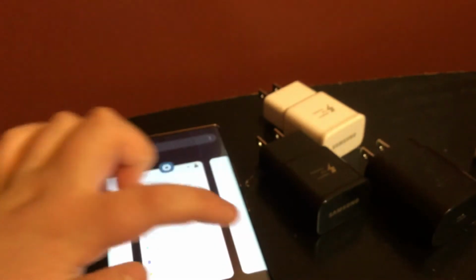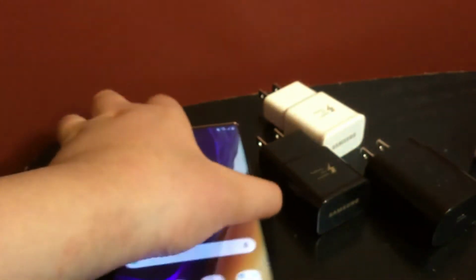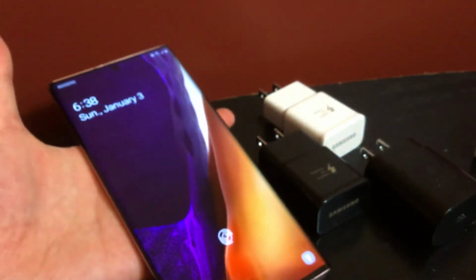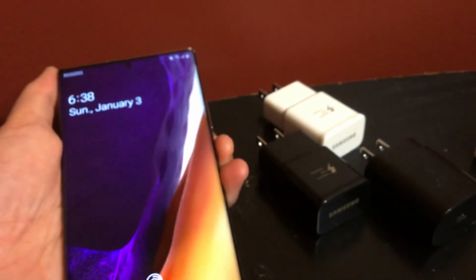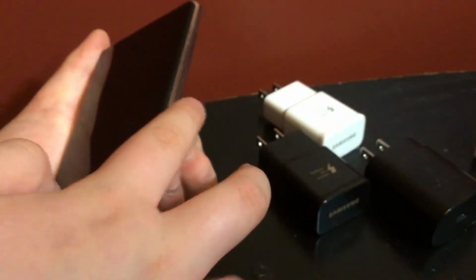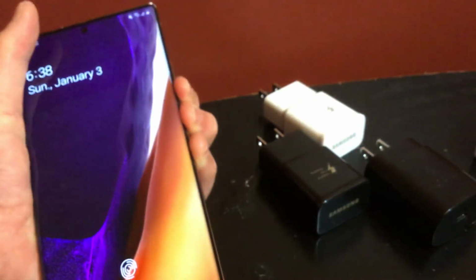One other way is you may need to wipe your cache partition. So how do I do that? Well, the first thing is we need to boot into the Android recovery menu. So how do we do that? Press and hold the volume down and power to turn off your phone.